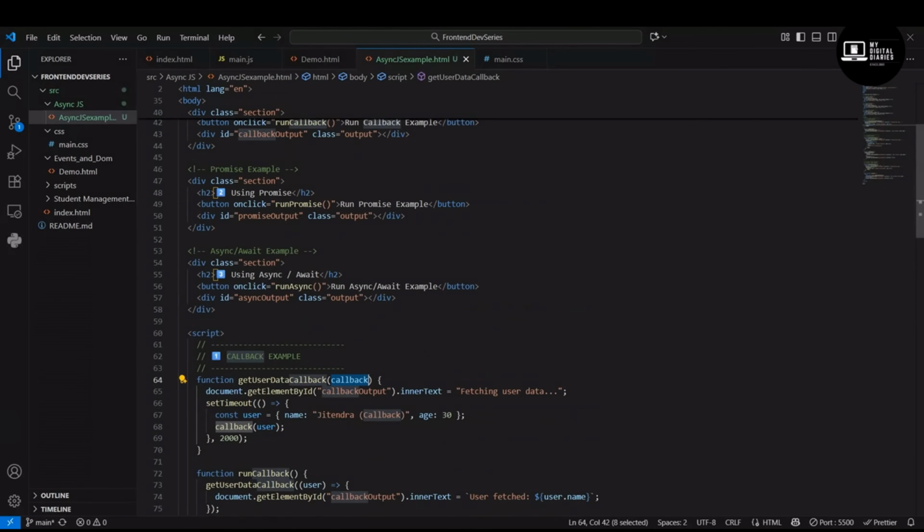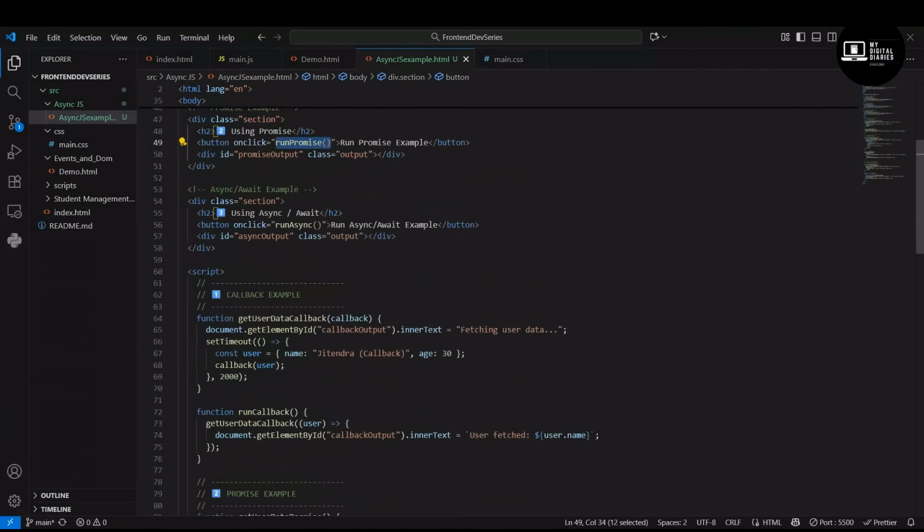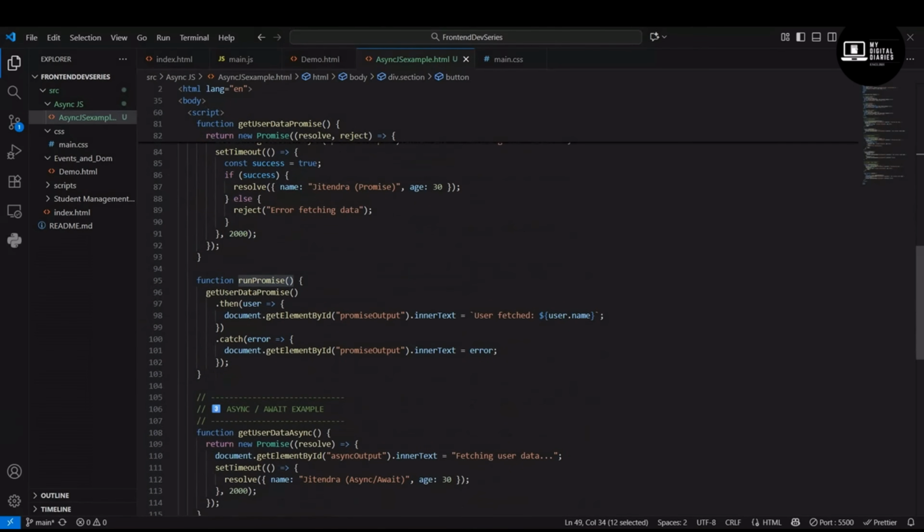Now how does promise work? In the promise we are calling the run promise function. So let's go to run promise. Here, it is calling get user data promise. After calling this, the fetched user data gets displayed, and if there is any error, it shows an error.